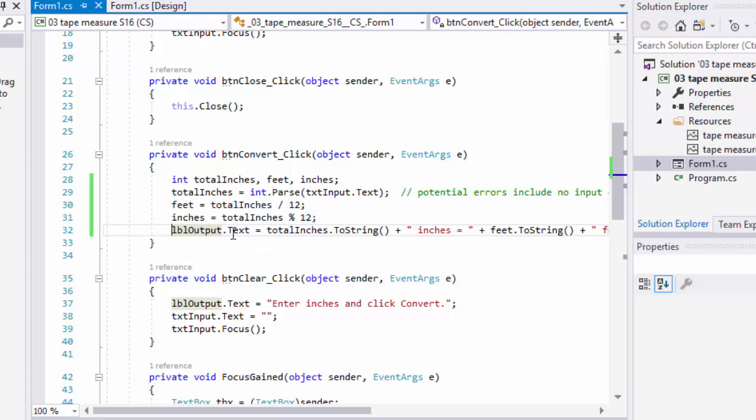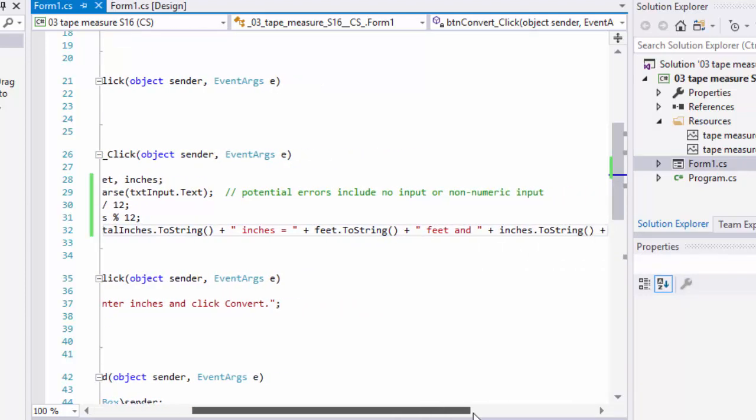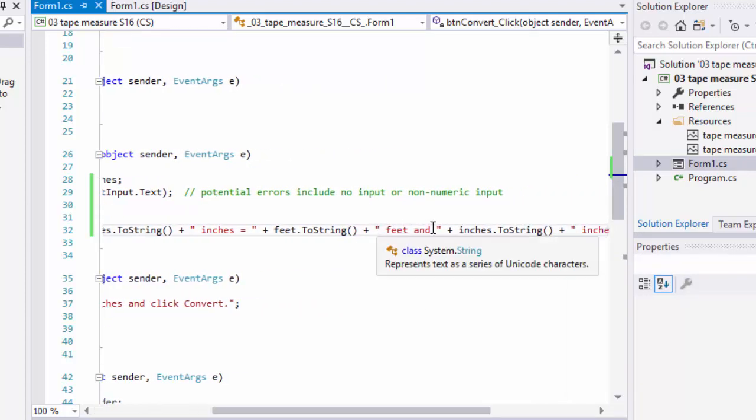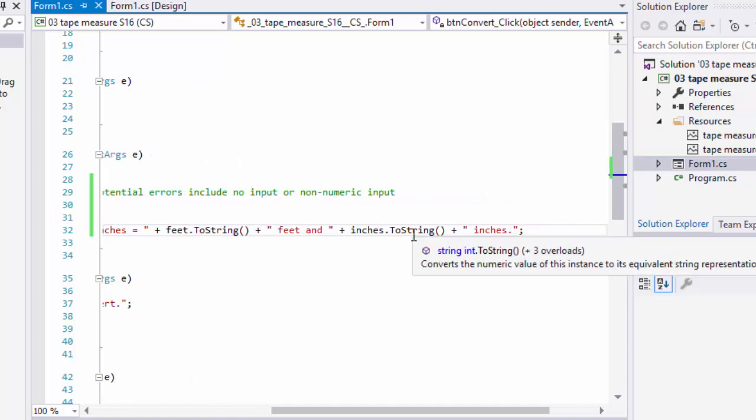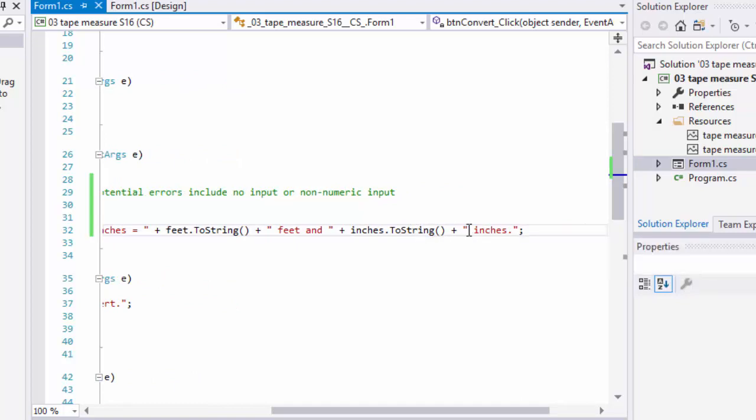And then we have our output, lblOutput.text equals total inches.toString. So we're converting it from an integer to a string. I'm going to concatenate the word inches equals with a space on each end. Concatenate feet.toString. So again, changing from integer to string. Adding to that feet and, with a space on each end. And inches.toString. Converting that from an integer to a string. And adding to that concatenation of the word inches.